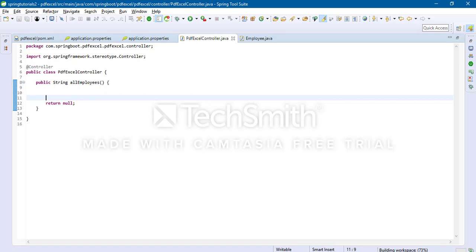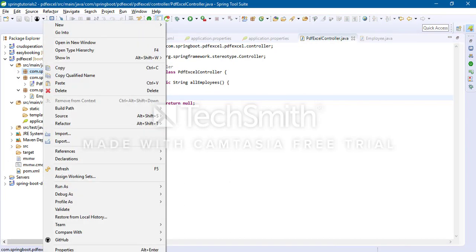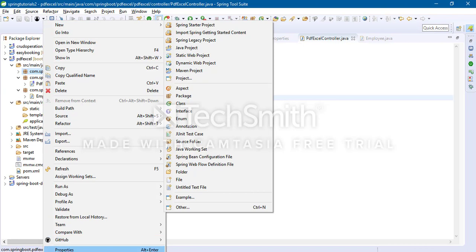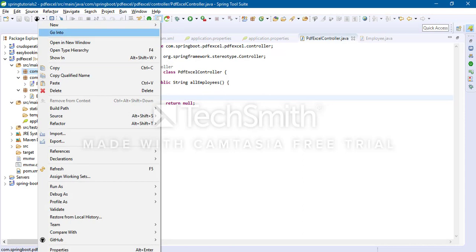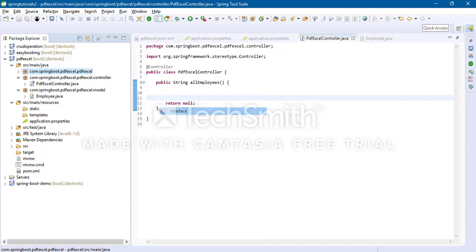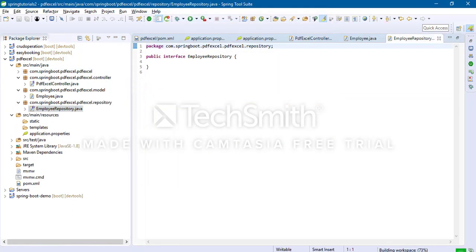Before I implement the controller, I need to write service and repository. So now I am going to create the repository interface. Change the package name to repository. Employee repository I am creating. How does the system know this is a repository? Using @Repository.